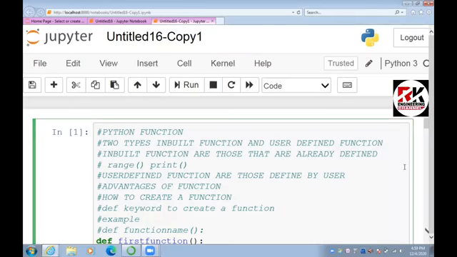Hello all of you. Today will be the session for functions in Python. So what actually is a function? In every programming language we use the word function. So what is the meaning of function? I'm giving you an example.